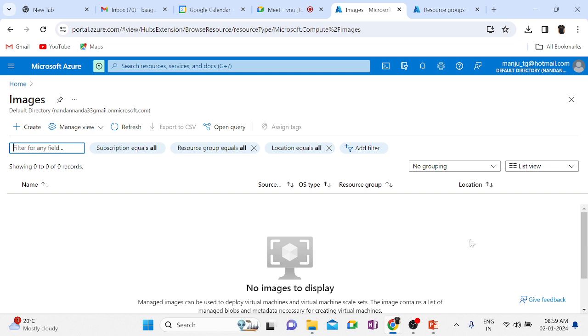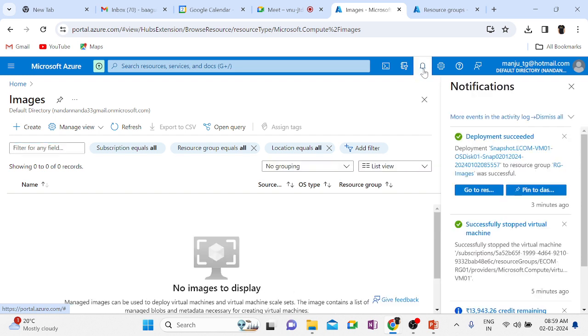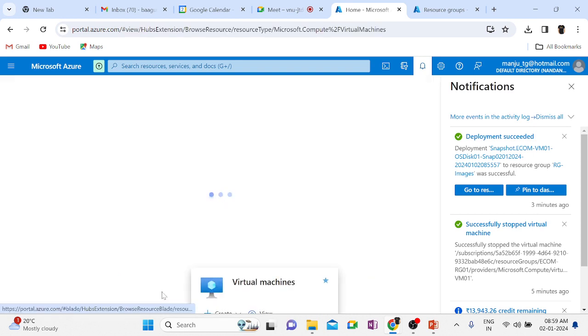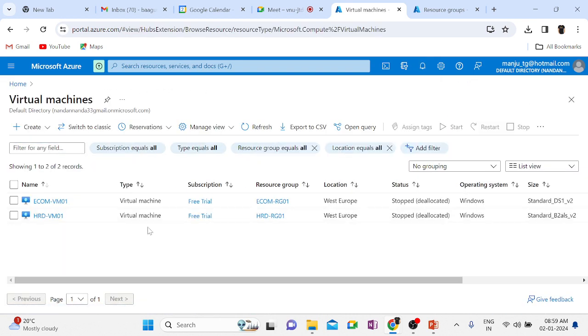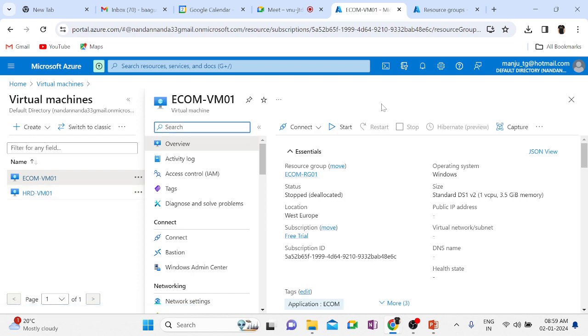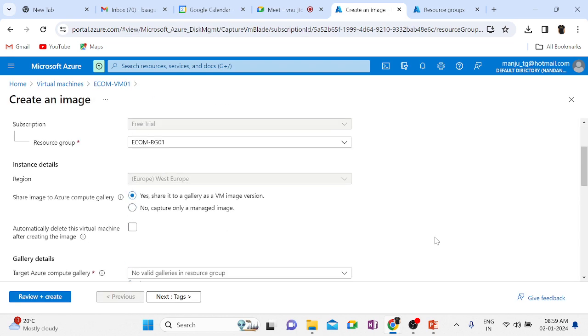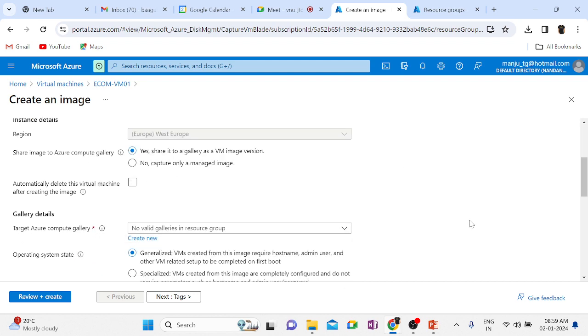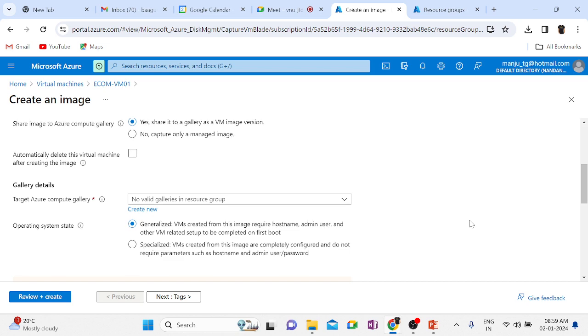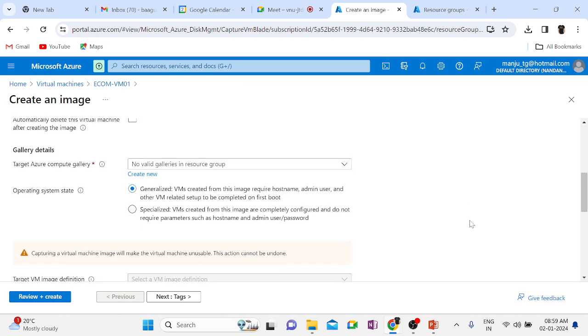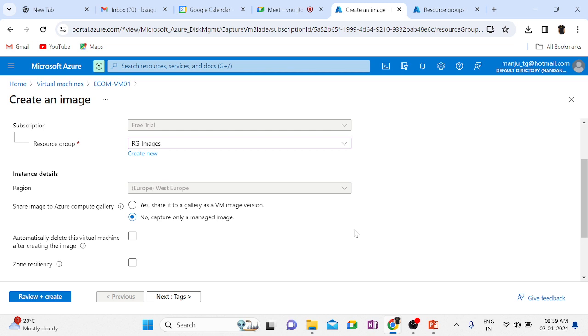I don't know why it is still not happening successfully. Okay, let me go to the virtual machine now. I will click on ecom. Let me capture. Let me put it in the images option. I'll put it as no only.